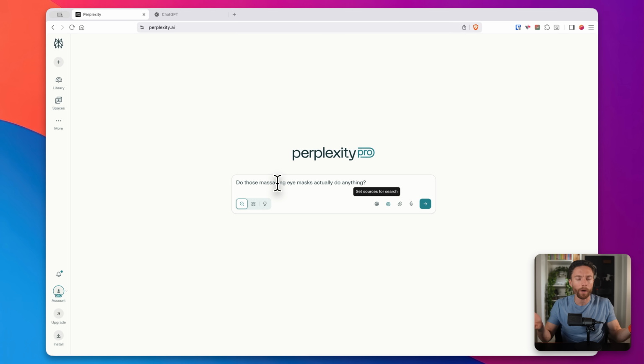Now, another way I love using Perplexity is to help me do research for anything that I'm looking to buy. So recently I was looking at potentially buying one of those massaging eye masks. It goes across your eyes, it heats up and actually massages your face. But I was kind of wondering, do they actually work? Do they actually do anything?